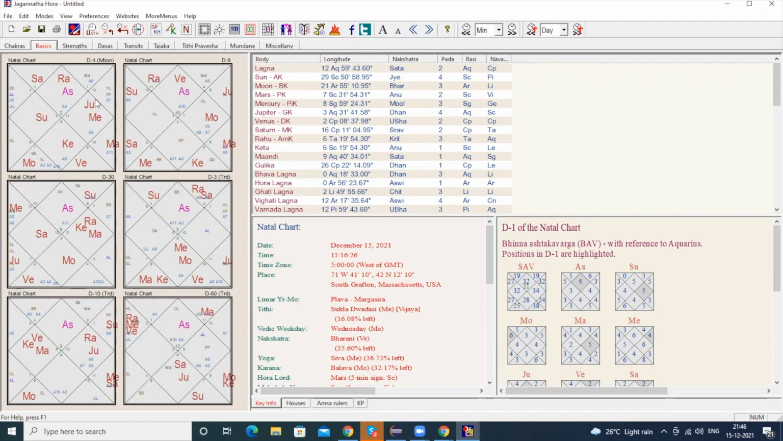I have already installed the Jagannatha Hora on my desktop computer. I double clicked on the Jagannatha Hora software icon. When you extract it and store it on the local disk of your computer, like C, D, E, or F, you get the icon. Click on that, and if you double click on it, you'll get an interface like this, guys.